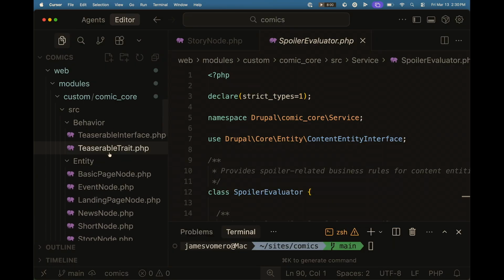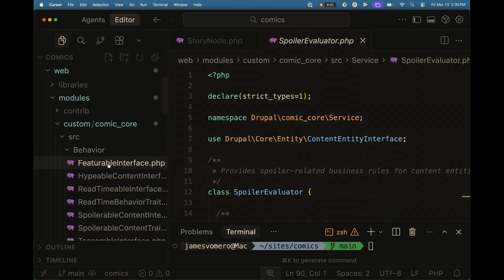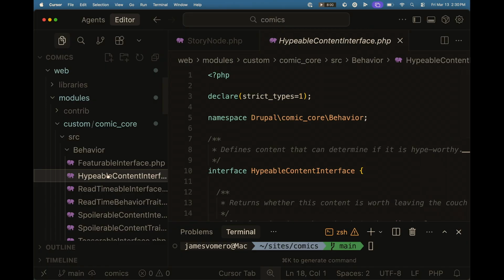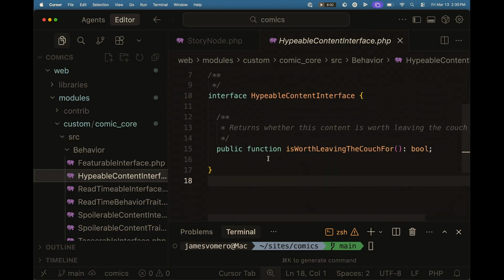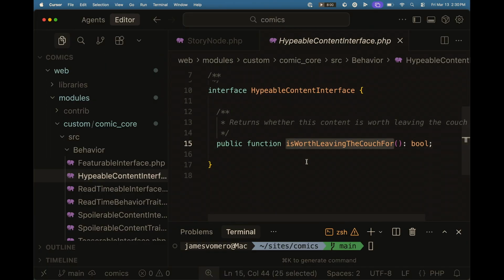Any other ones worth teasing out right now? Hypeable content. Why not? Why not hypeable? This is content that I think is worth leaving the couch for, Boolean. Go for it. This might seem silly, but what I am doing is describing human or business meaning to something that would otherwise be a collection of fields we're describing, and so I kind of enjoy these names.